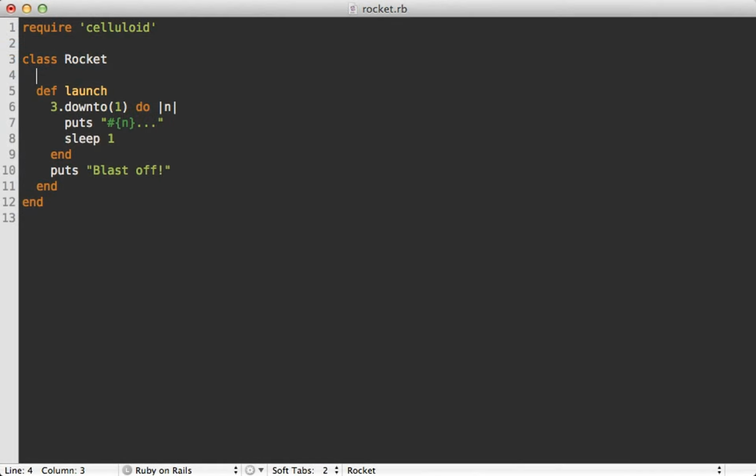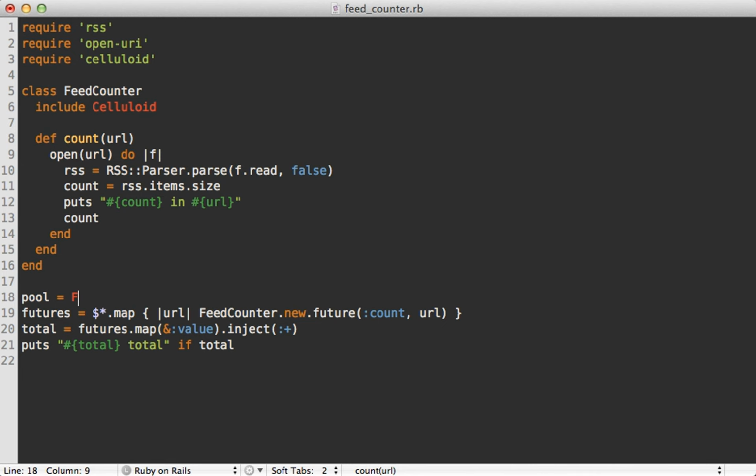This week's Pro episode is on Celluloid. This puts an object-oriented spin on multi-threaded development so you don't have to work with threads and mutexes directly. Here I cover the basic features of Celluloid through several different examples.